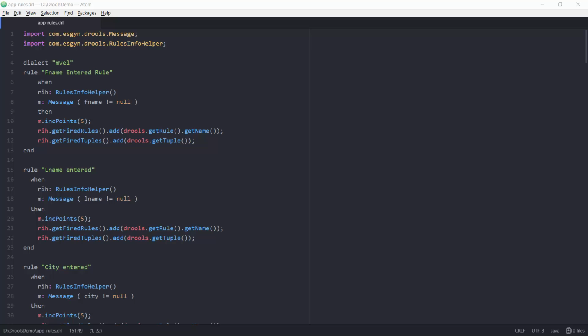So we used the Java dialect for the rules engine, and this is the DRL file. At the top you see two import statements. These are Java objects that are fed to the rules engine. A message is a Java object that contains all the input elements from the web form. So you see the different rules. This one is validating the first name, last name, city, and so on.